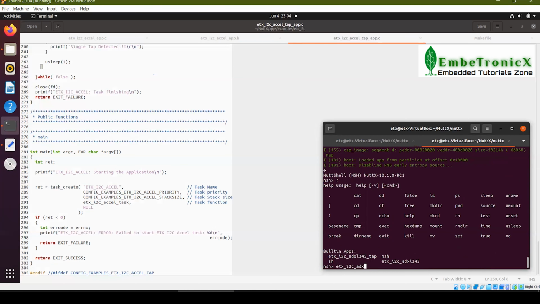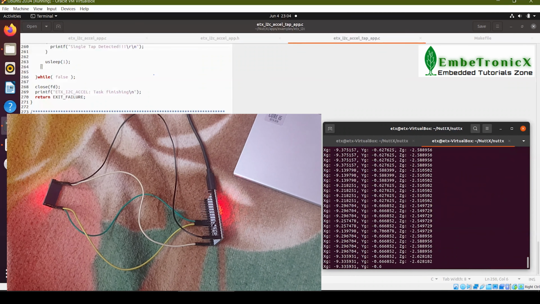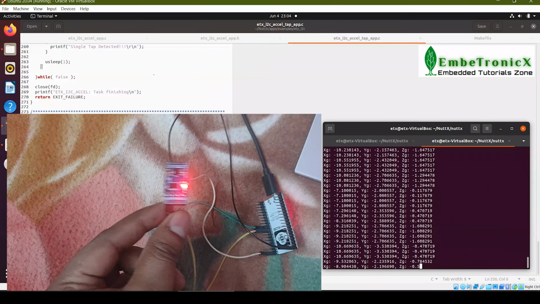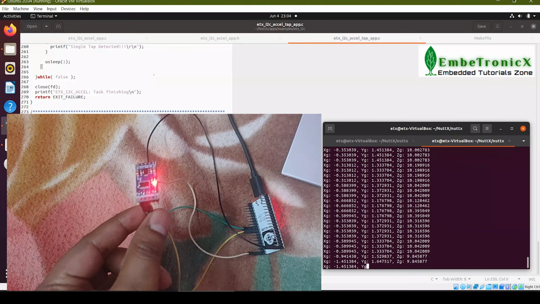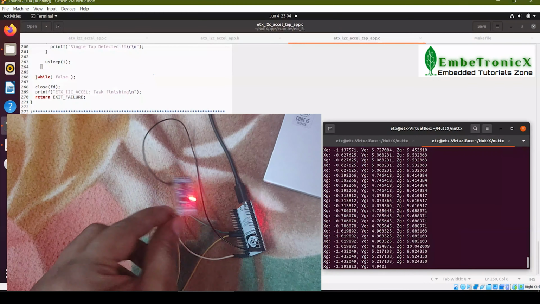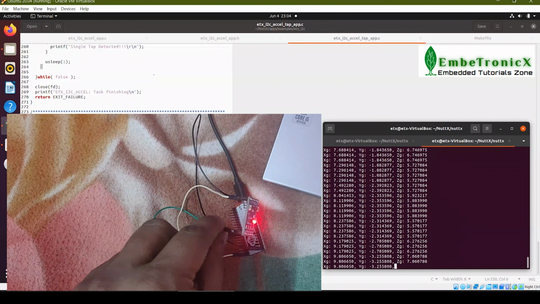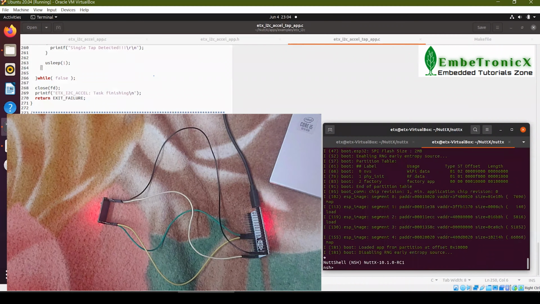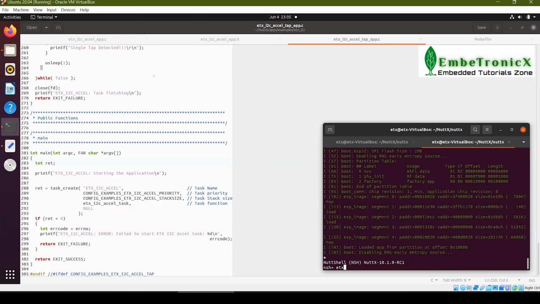Let's test the first application, which has to read the X, Y, Z axis data from the accelerometer. Hooray, it is working as expected. It's time to test the next application, which detects single and double tap.